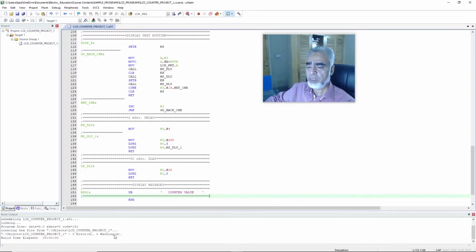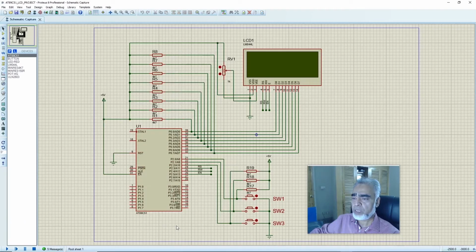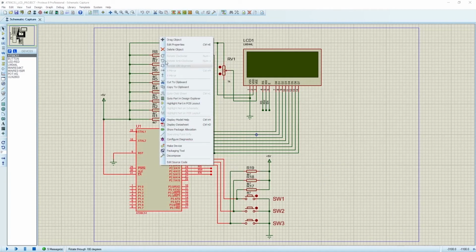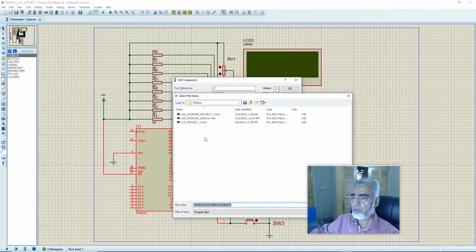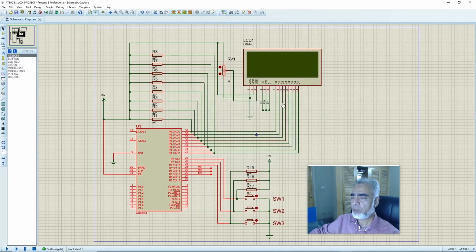0 errors, 0 warnings. And now we'll load the new hex file to the microcontroller. And here we can find the LCD counter project 1 hex file. Okay, and now we will run the simulation. And here we can find we have written the text counter value on the first row of the LCD. And now on the second row we'll display a 3-digit counter.